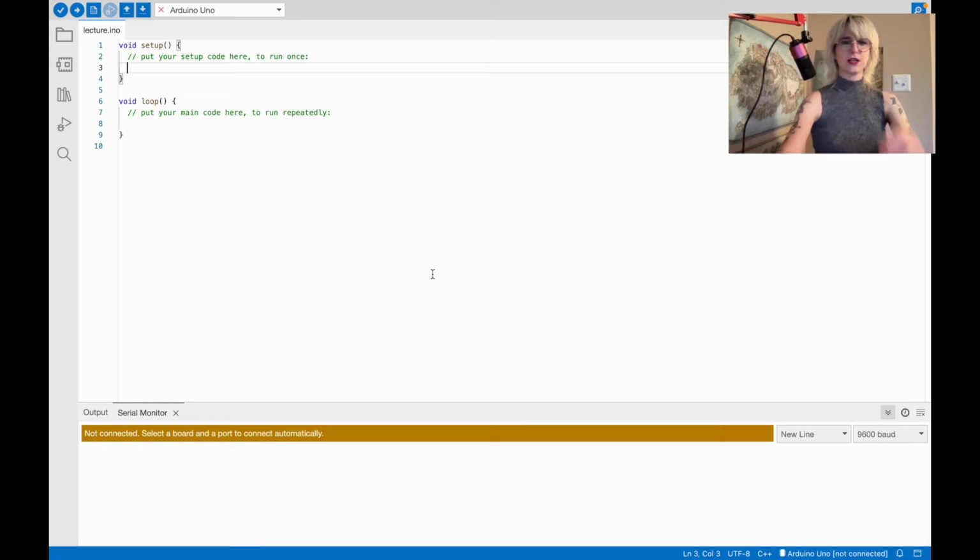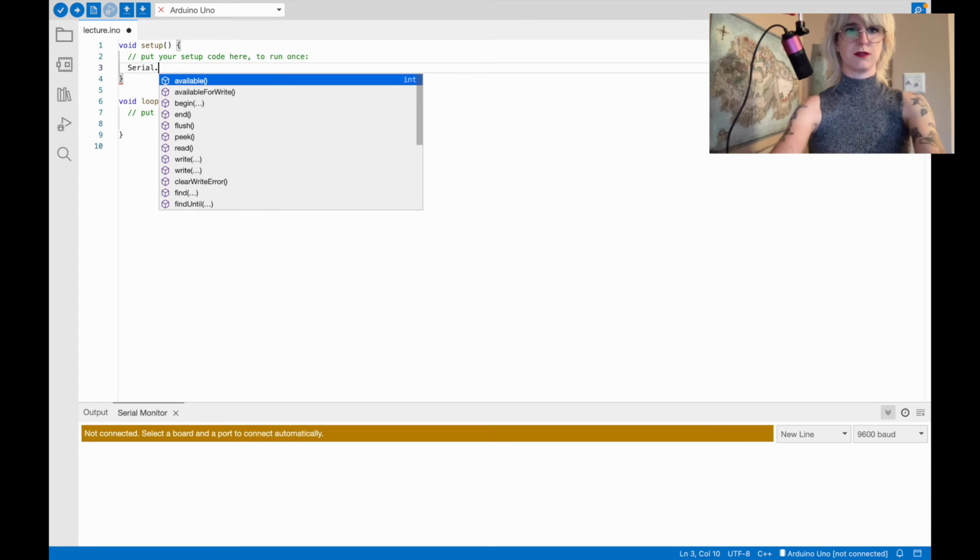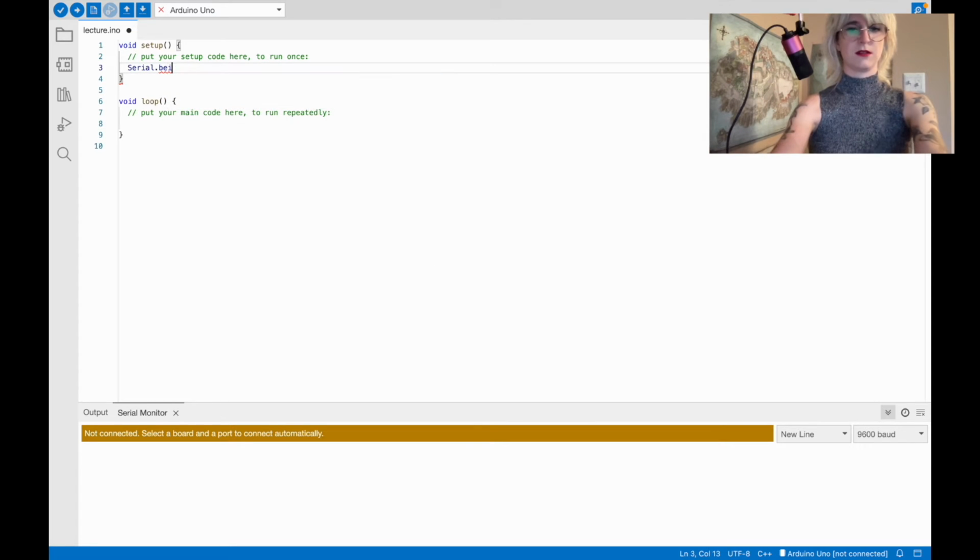So let's go ahead and jump in the Arduino IDE and do this together. So in setup, you can type Serial.begin, speaking to the serial monitor. So we're gonna type in 9600 and we're gonna end that line of code with a semicolon. We are done with that command.